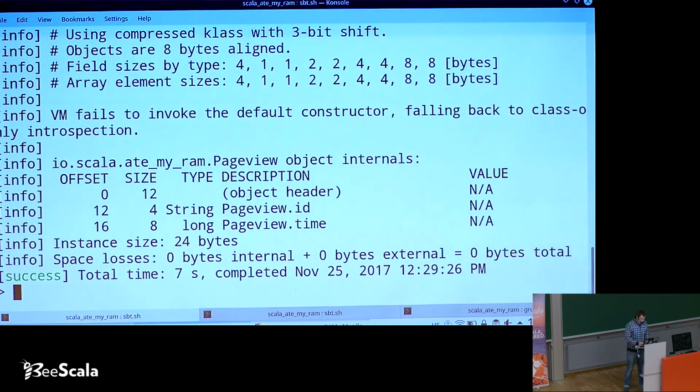But the most important thing is that we still have here this 12 bytes object header, the reference to the string, and the 8 bytes for the timestamp. It's perfectly aligned to 24 bytes. For the string itself, it will be a bit different.